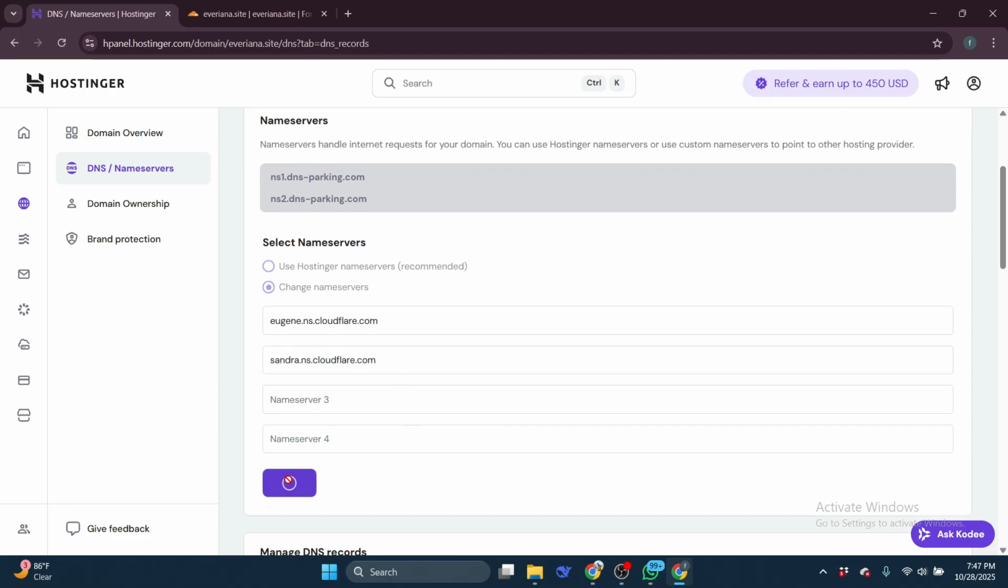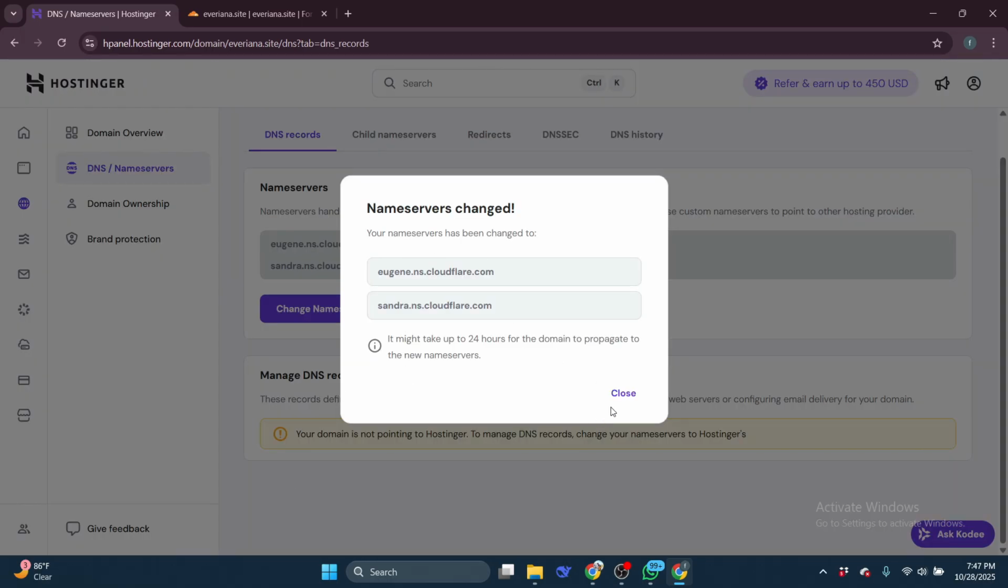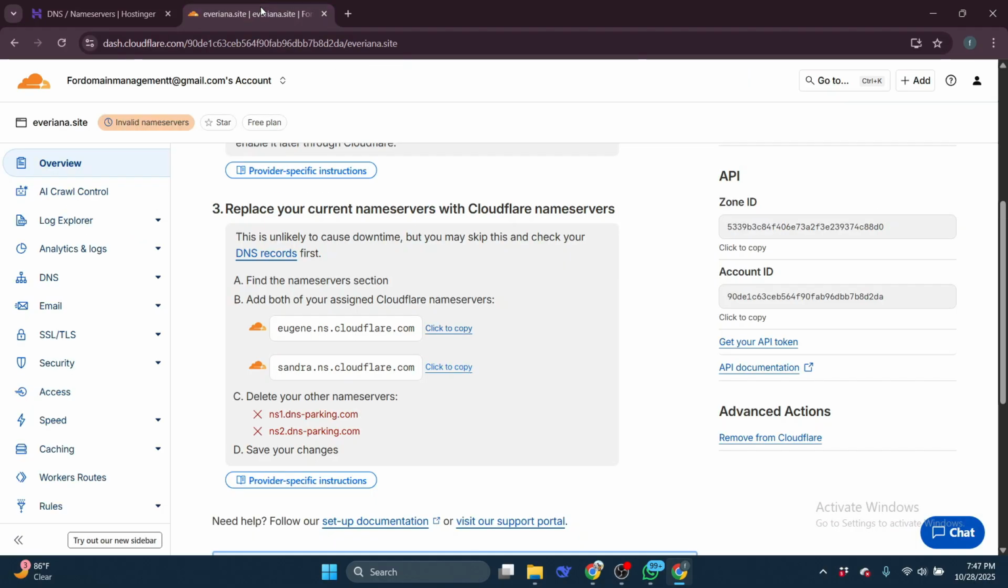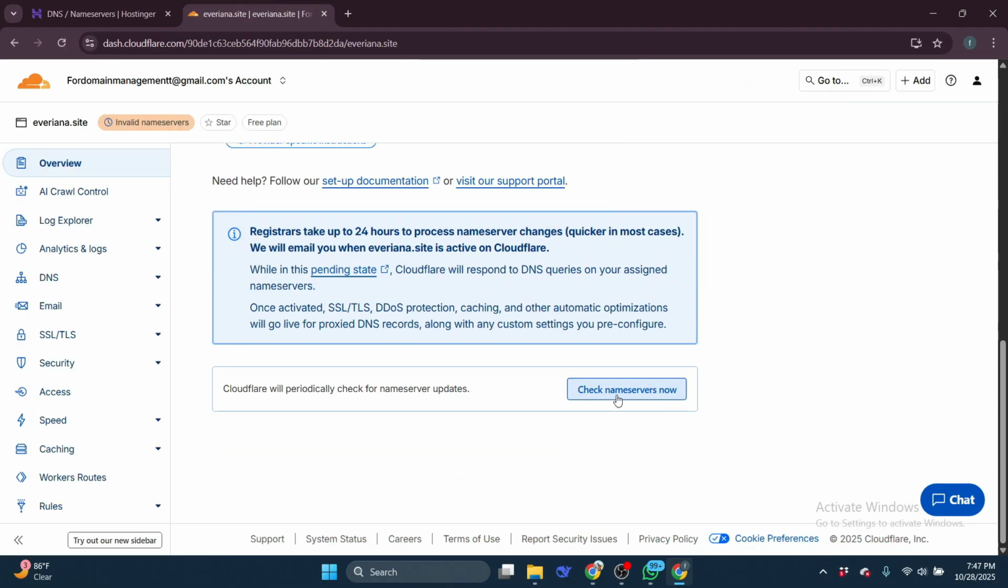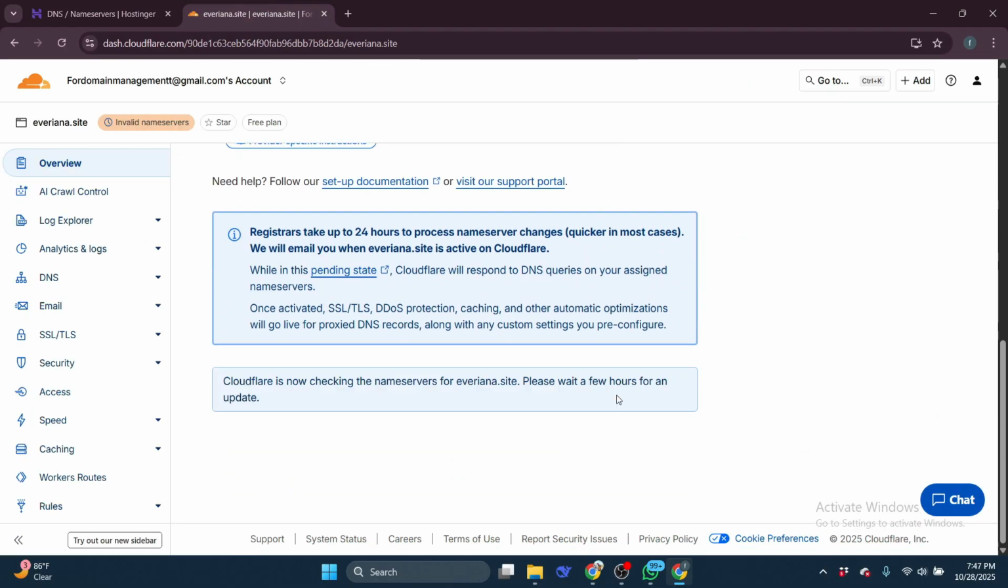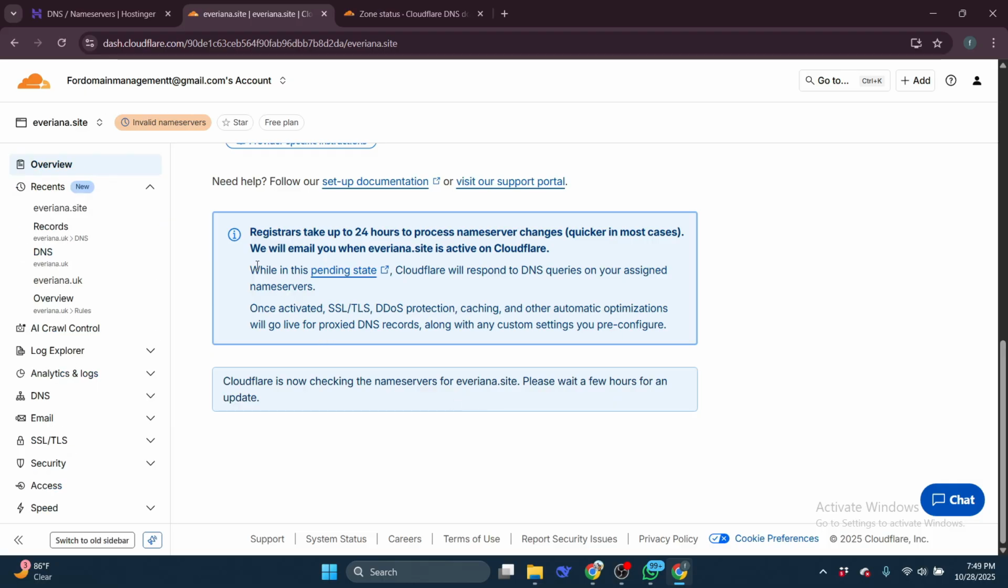Once done, click Save. Now that your name servers are updated, return to Cloudflare and then scroll down and click Change Name Servers Now. After a few moments, Cloudflare will verify the connection and your setup will be complete. And that's it. So that is how you can set up a free Cloudflare CDN on Hostinger.